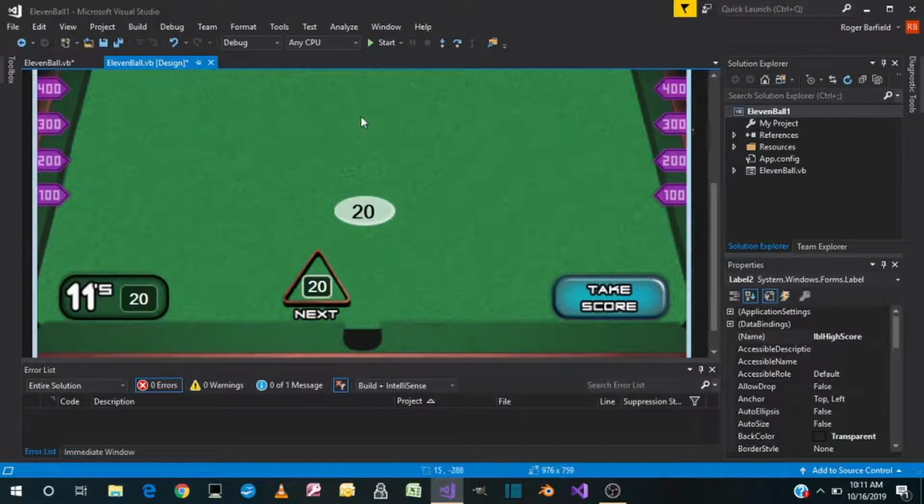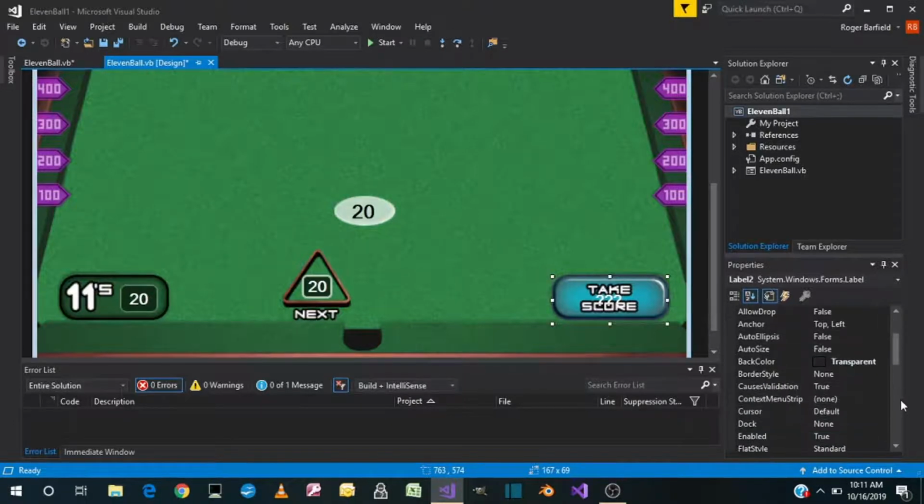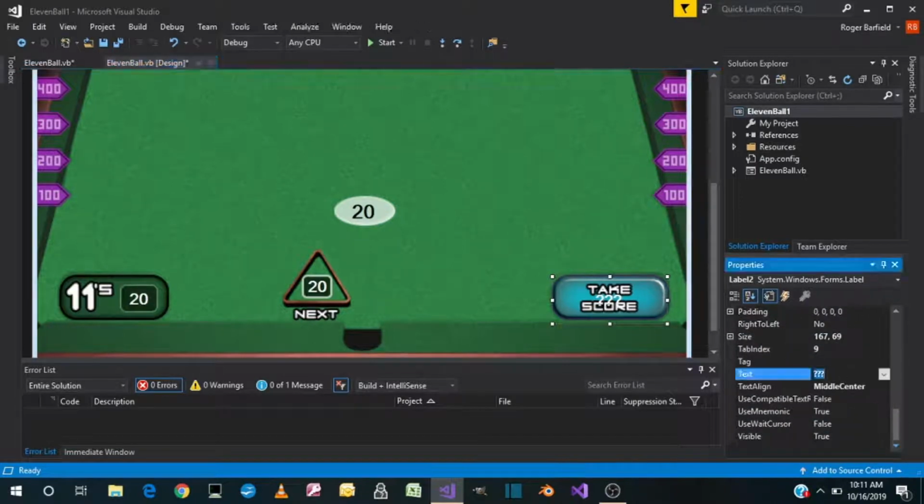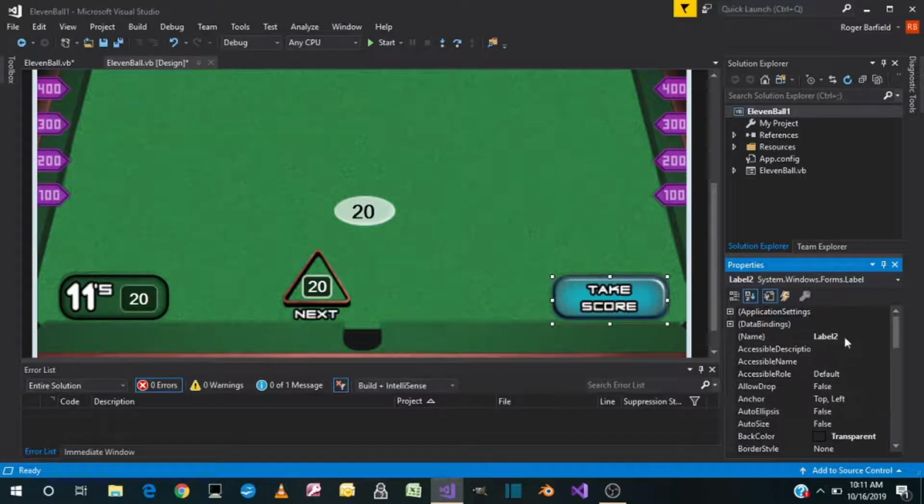Well, let's do one more label. And this one would just actually be using for a button. And on this one, we'll just take the text off of it. And we'll call it label, take score. Let's just run it and see what we got.